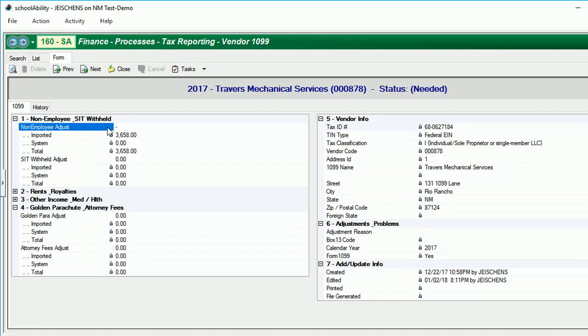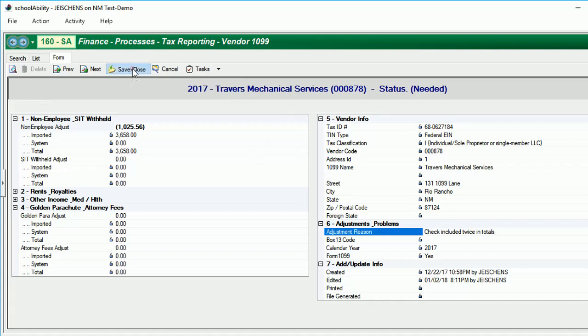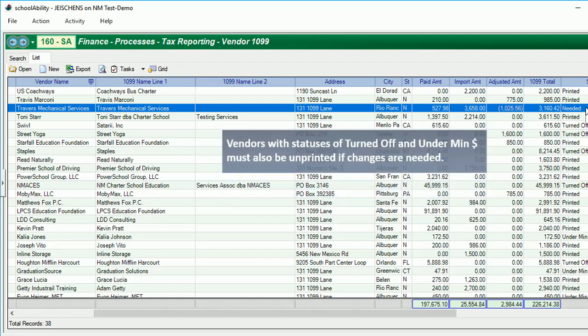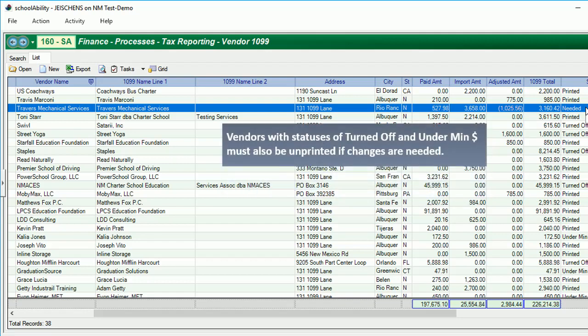I enter the negative amount that needs to be reduced on this vendor 1099 and put in my adjustment reason. The check was included twice in the totals. My vendor is now ready to be printed. I can see that I have an adjustment amount and the status is set as needed. These same steps will need to be followed for any vendors on the list who need to be corrected. This includes vendors with a status of turned off or under the minimum dollar amount. This is because when we printed the 1099 forms, all vendors on the list got marked as printed.